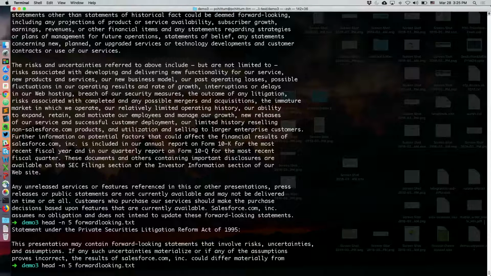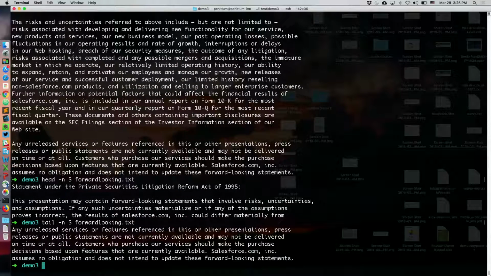I could do the same thing with tail. And then I could do something fun, like, the forward-looking statement's kind of long, so maybe we want an abridged version of that. Does that sound like a good thing? Then you could say head, and then write that to, let's call it, shorter-looking-statement.txt.